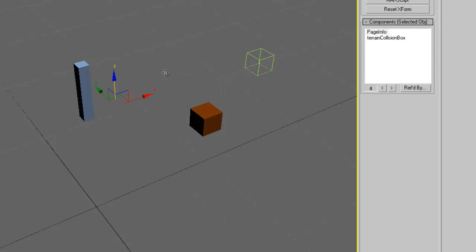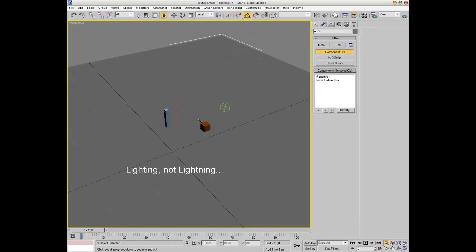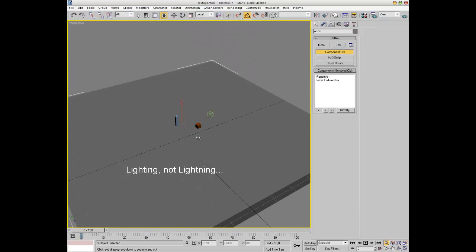And then there's one more problem. If we try to link into this age as it is right now, everything will be pitch black because we haven't set up any lighting yet. What you need to keep in mind is that you need two different kinds of lights to light up your scene. One is standard 3D Studio Max lights.